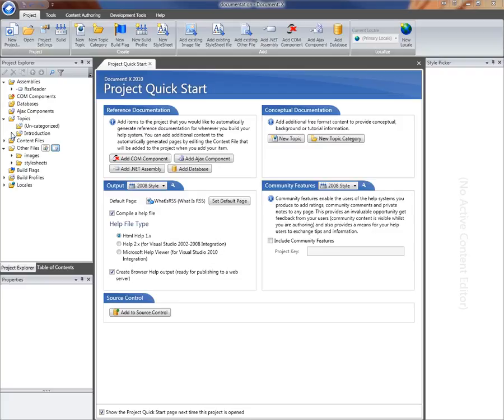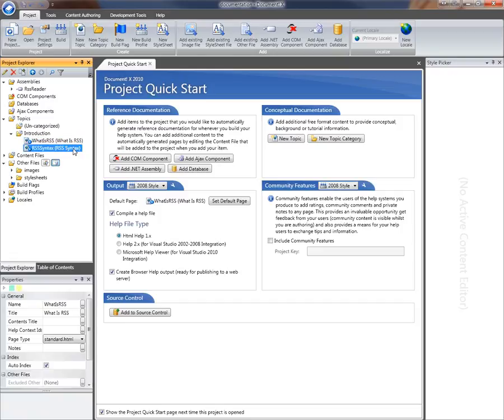So I'm going to make a start with conceptual topics and how we can customize the index entries generated for those. Now by default, DocumentX will generate an index entry based on the topic title for each topic that you have within your project. So in the default index we will see entries for what is RSS and RSS syntax that point to those individual topics.